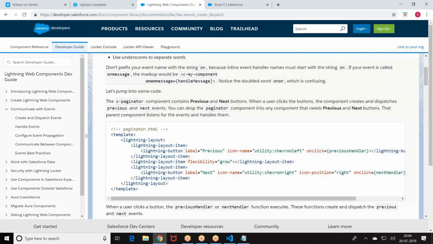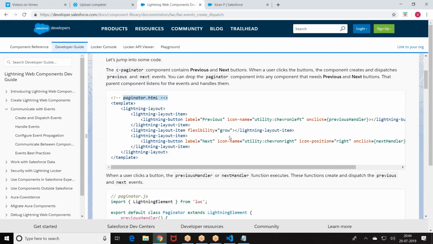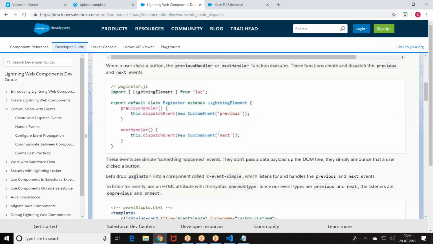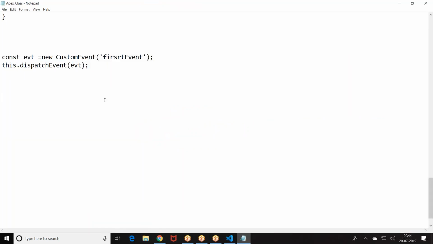Now, this component is named paginator.html, the paginator. So how are you going to use it? c-paginator. Then what are the event names? Previous, next. So when you want to handle it in the parent, use c-child, then here I am going to say on, if the name is previous, equal to the handler name. So this is the instruction that we have to follow.